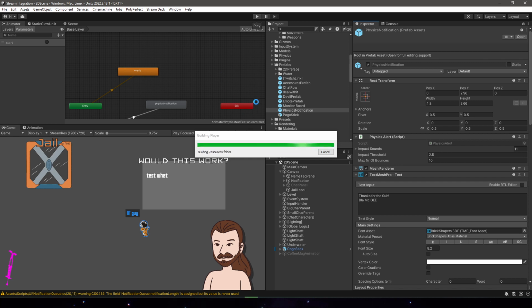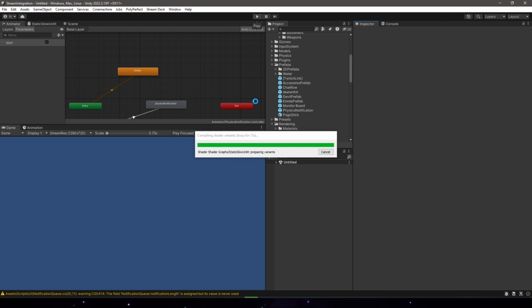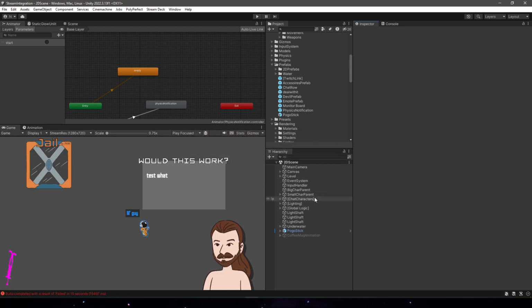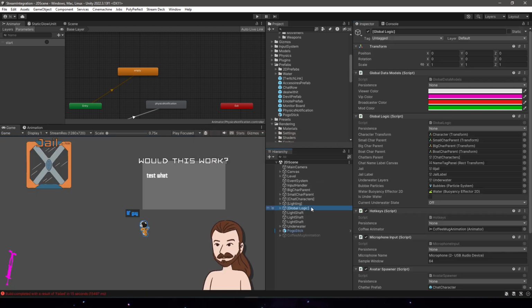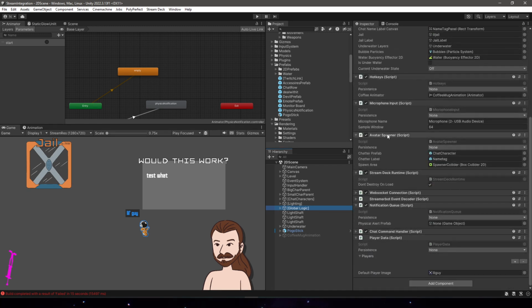Oh crap, I forgot something. I'm building, but I don't think I've linked up the correct prefab. We cancel? We completely can. Nice. Global logic. Notification queue. There we go. The prefab needs to be physical notification. Okay, let's build again.